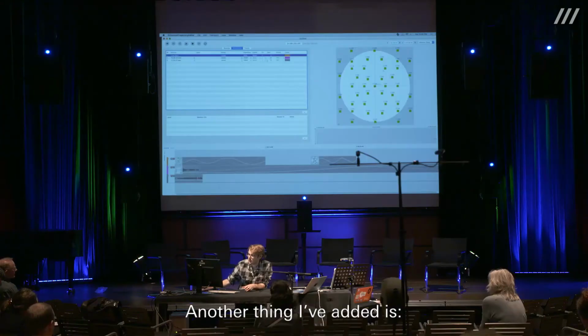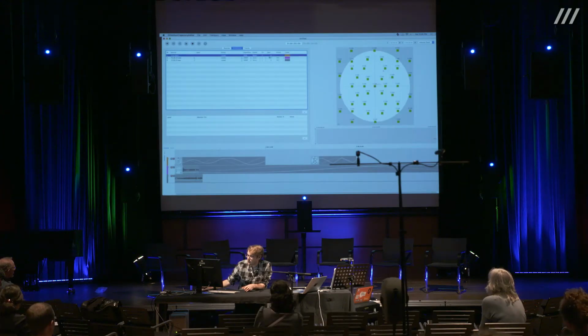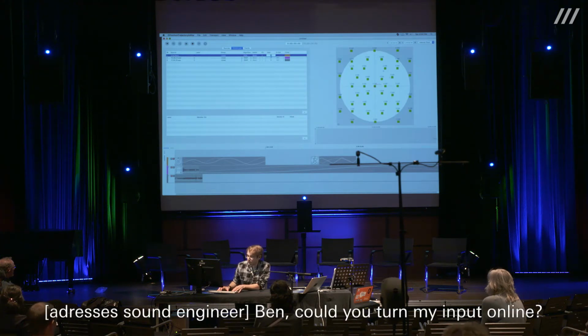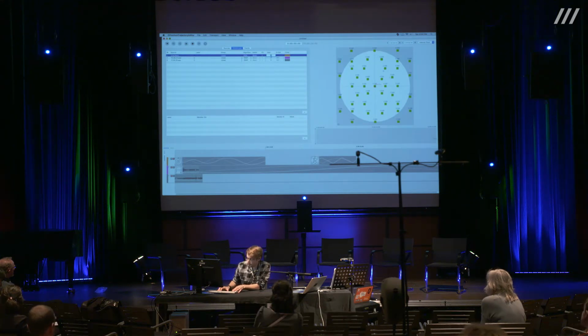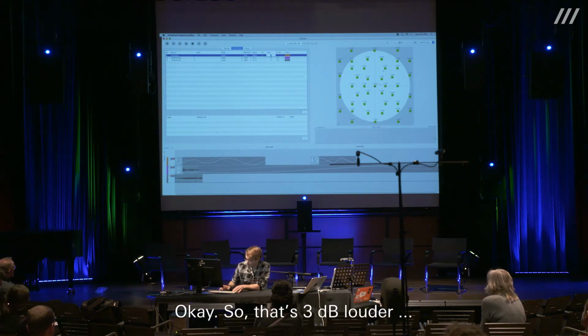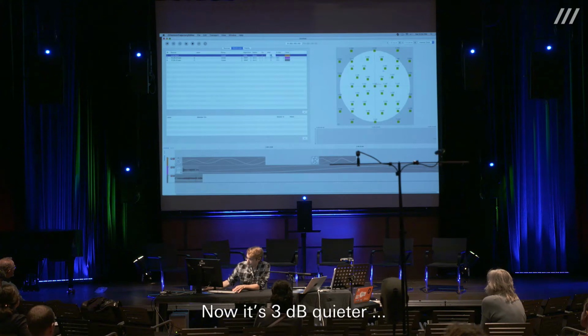Another thing I've added is you can also set the gains. So the live input gain. So Ben, can you turn my input on again? Okay, so that's 3 dBs louder. Now it's 3 dBs quieter. 6 dBs quieter. 0, right back to 0.